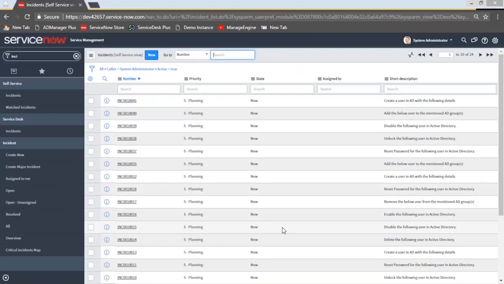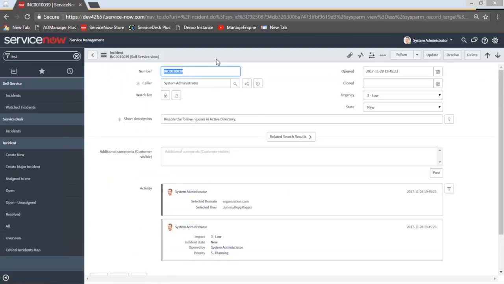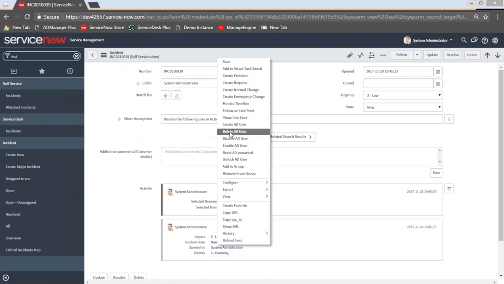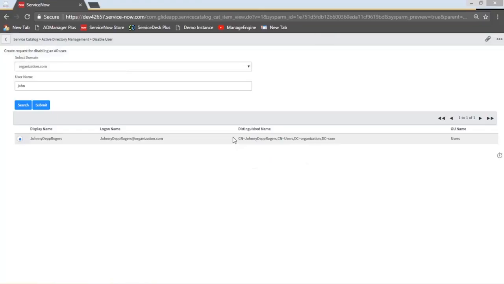All right, I've got a disable user request. Yeah, it's right here. So I'm going to quickly get into the request. All right, again, it's for Johnny. Simple request. I'm saying disable AD user. The data is rightly picked up, and when I hit submit, Johnny is going to be disabled.